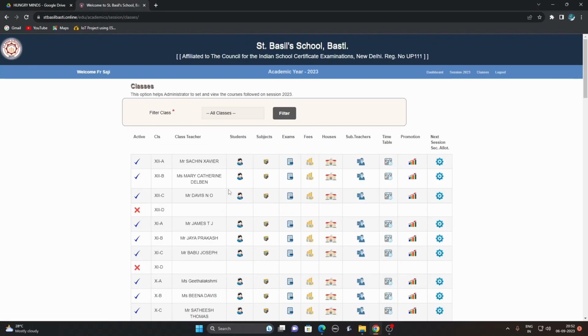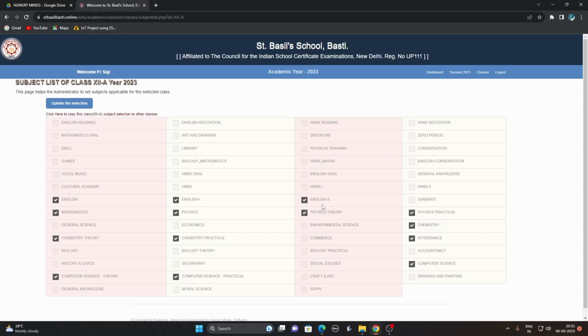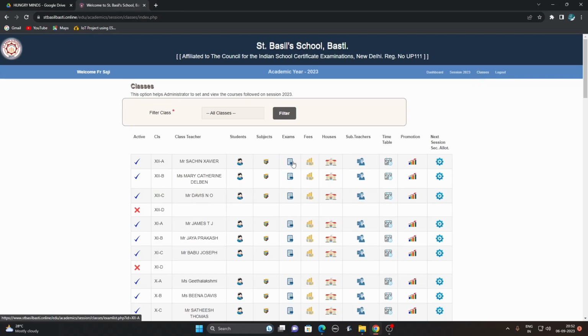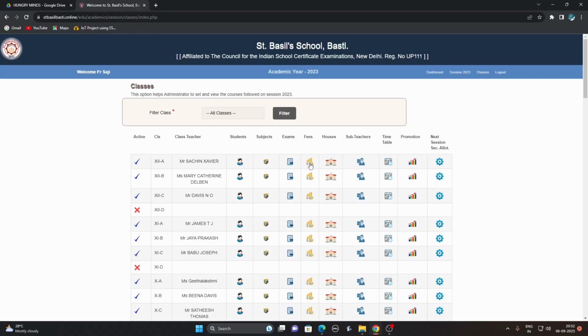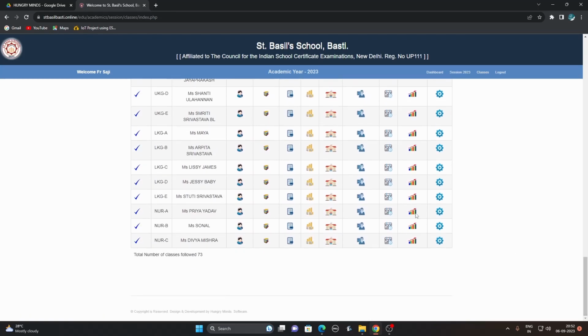And not only students, but also we can set subjects. What subjects are going to be applicable for this particular class, that can be set. And then exams, what all are going to be applicable, that can be set. And fee structure, what all are going to be applicable, that can be set.